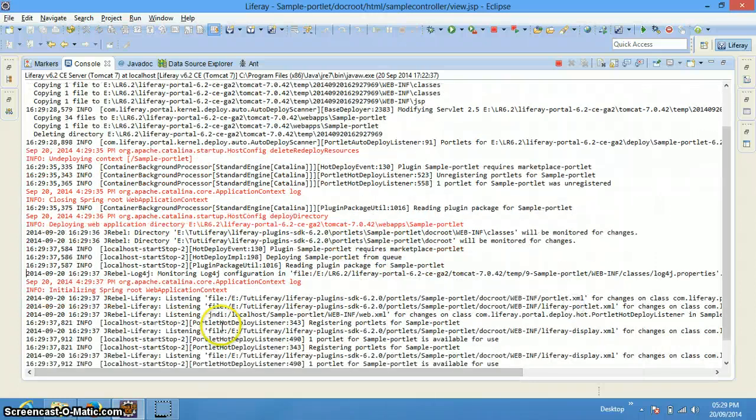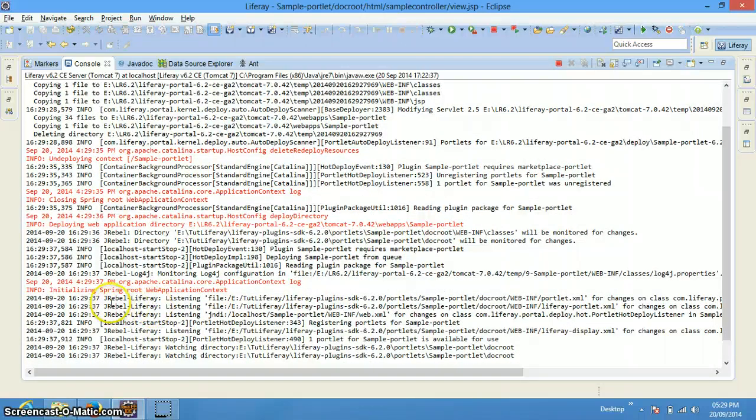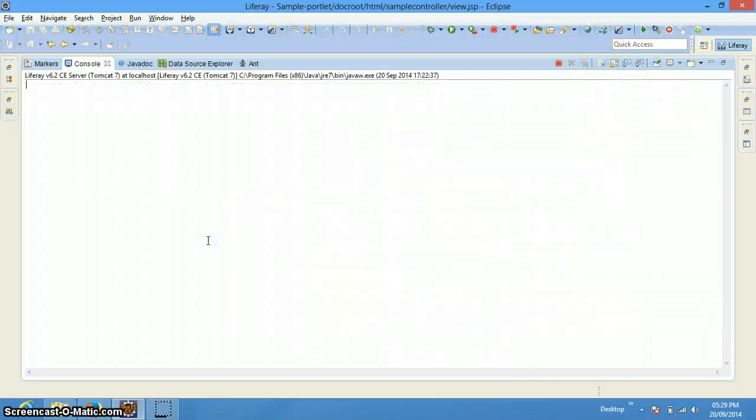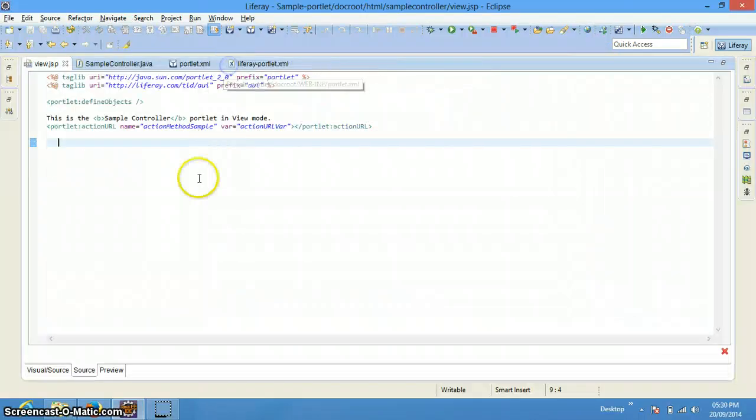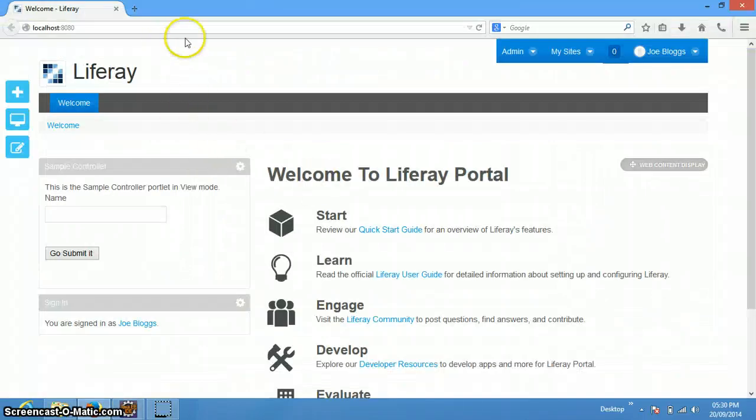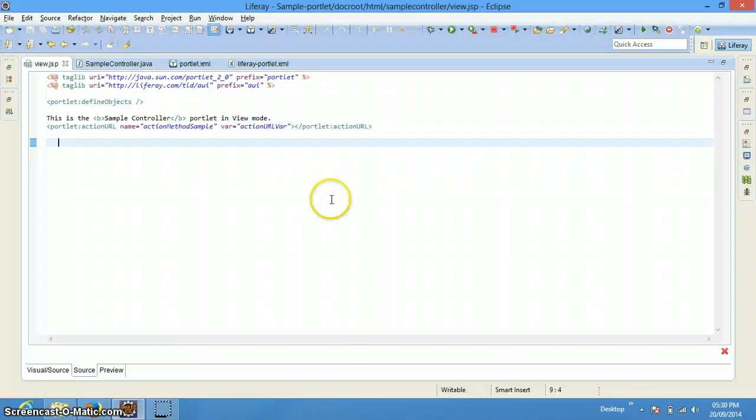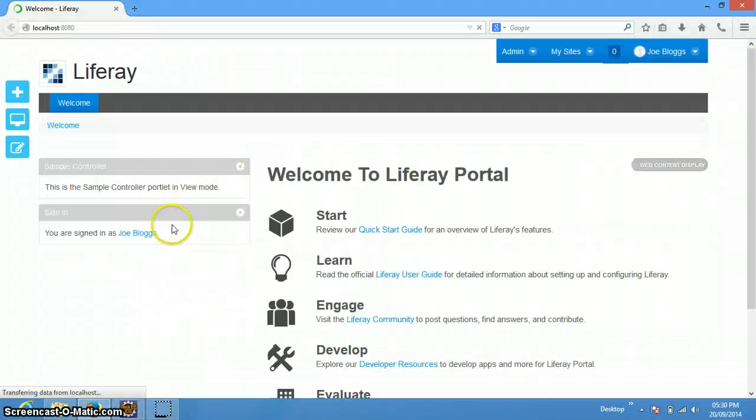And if you see the logs, it is saying that it is listening for these XML files. It is listening for the properties file, for web.xml files and all those. So here you can see that class files are also being listened to. So whatever changes you are making in these class files or any of the files, the changes will be reflected back.